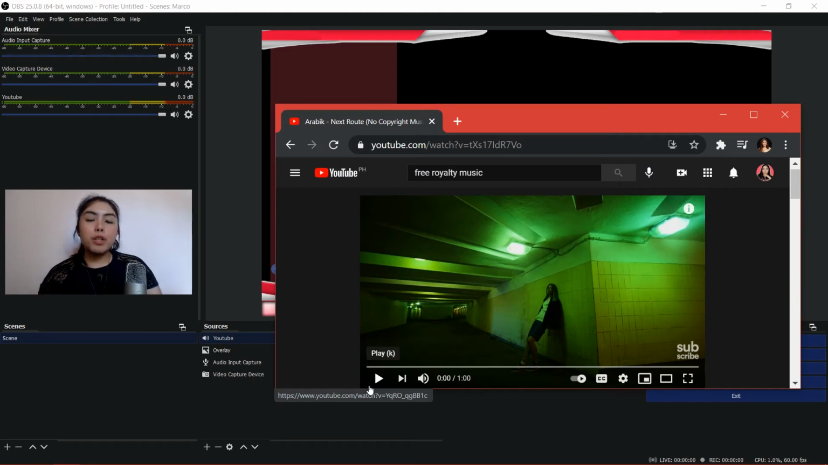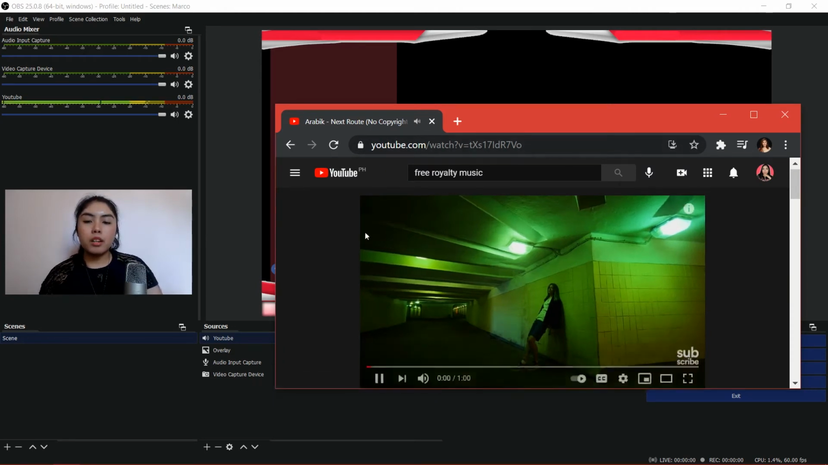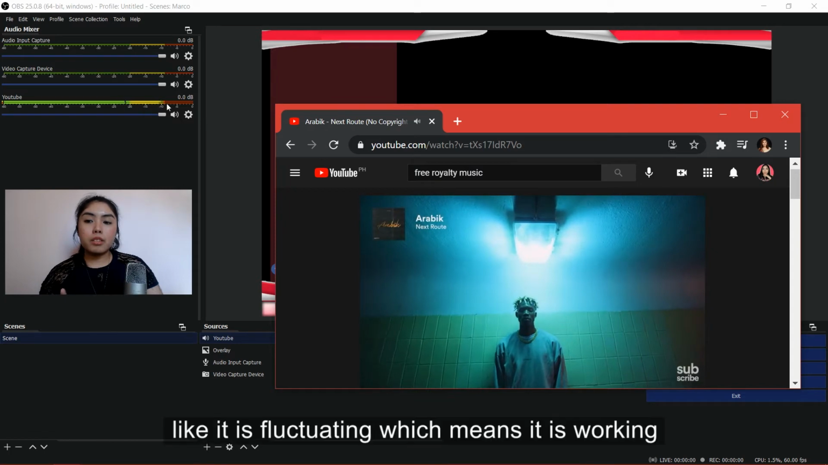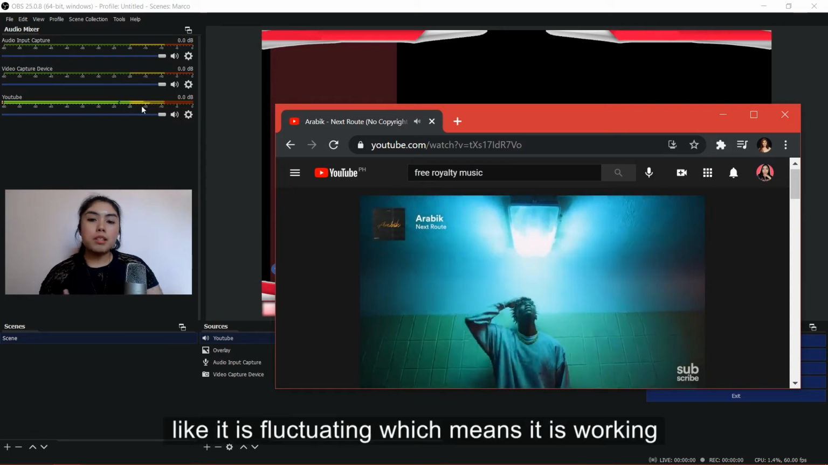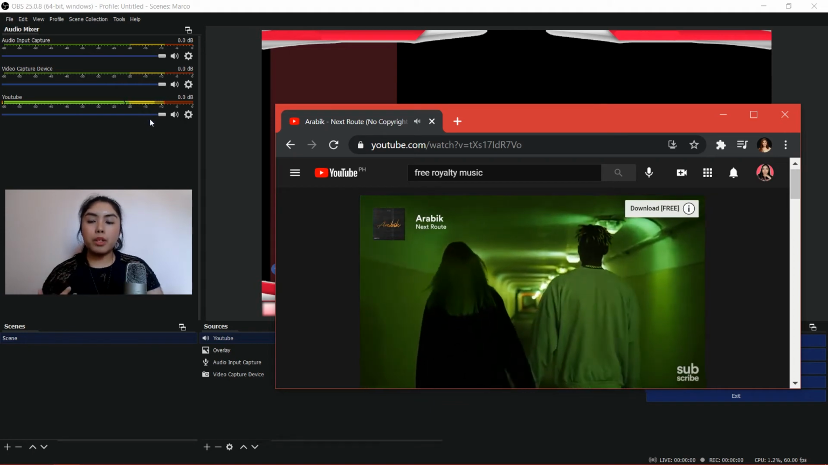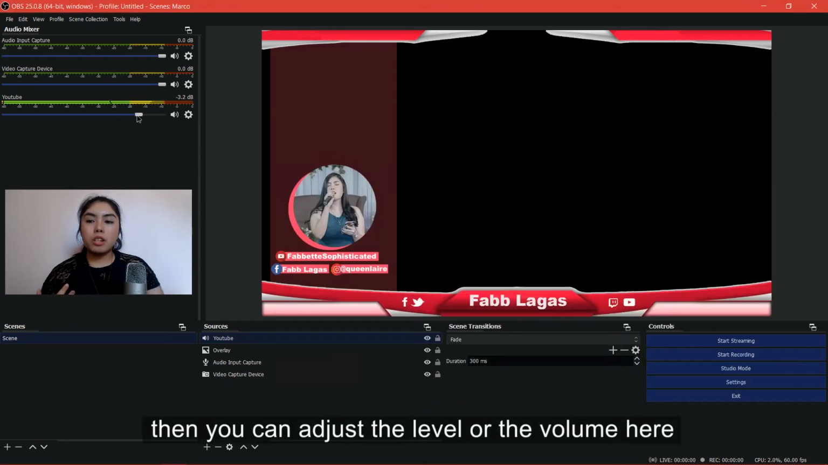Okay, so what I'm gonna do is I'm gonna play a video from YouTube. As you can see, the level here is lit up, like it's fluctuating. It means that it's working, like it's capturing an audio output. And then you can adjust the level or the volume here.